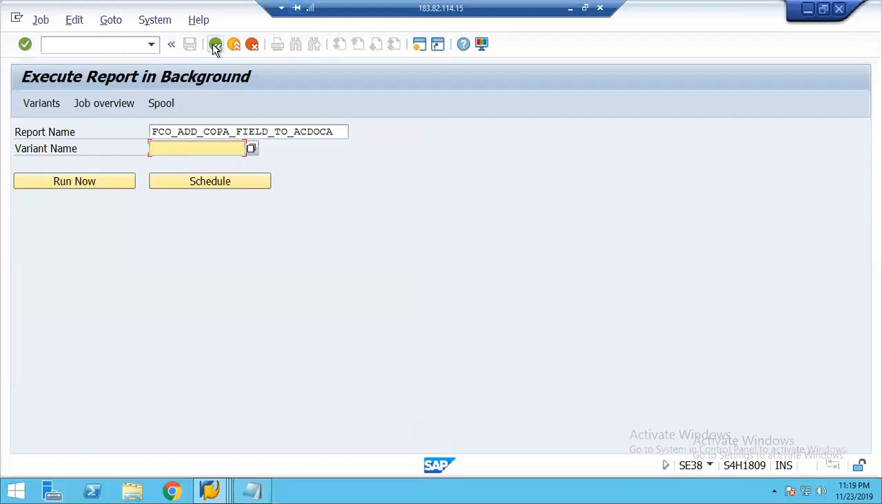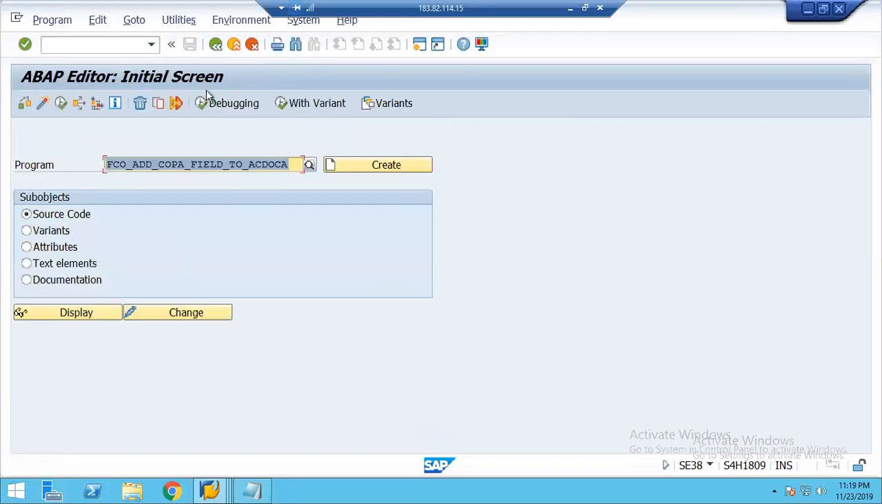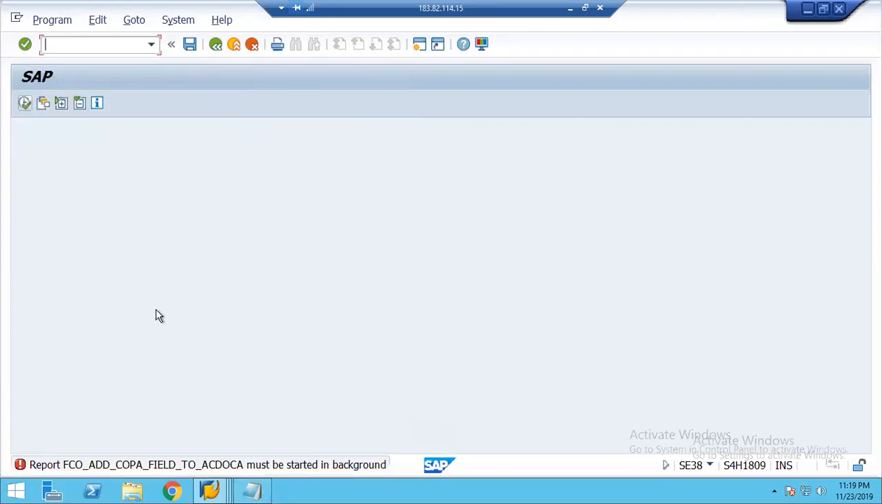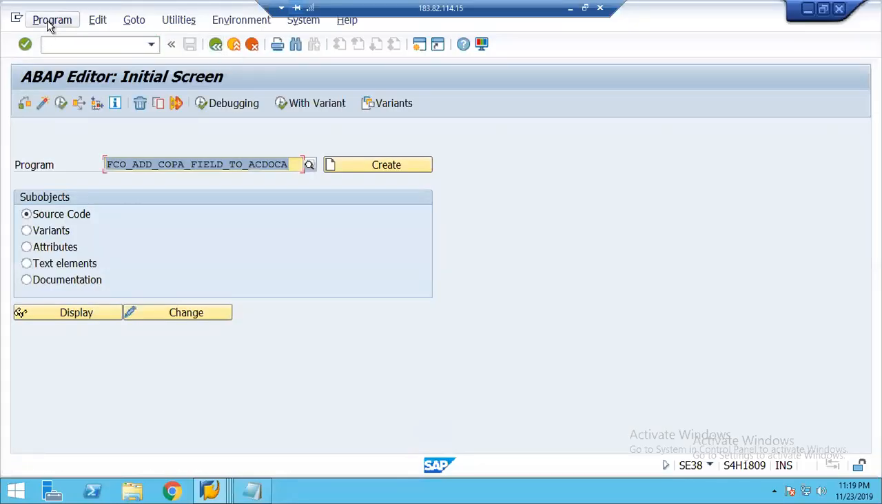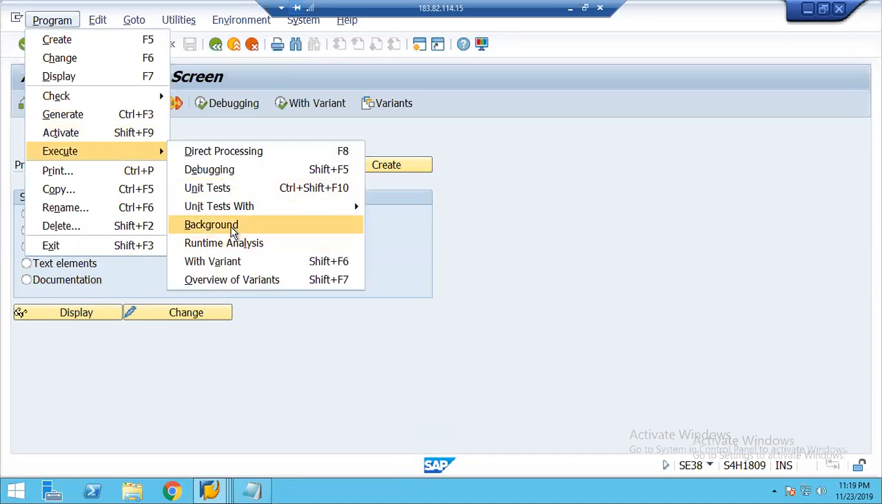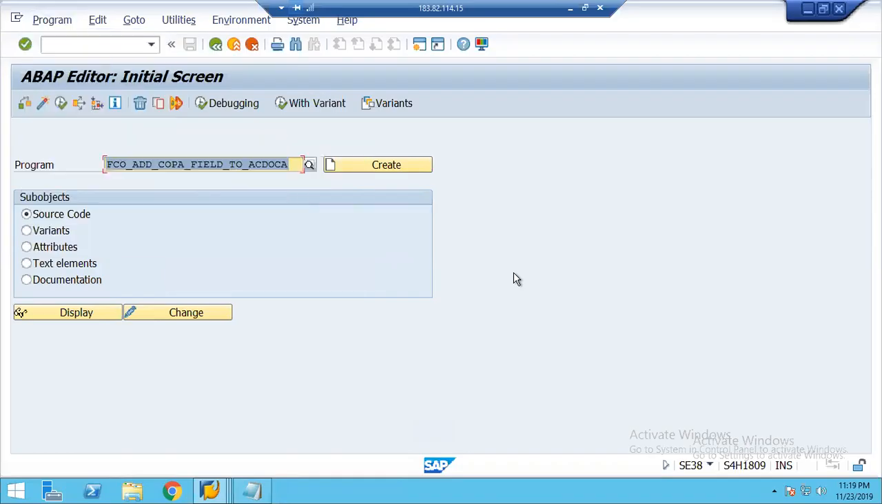Otherwise, let us execute that right away. Operating concern is 2000. It must be started in background only. And then can we just create the variant and just execute it? With variant you are saying? Yeah.